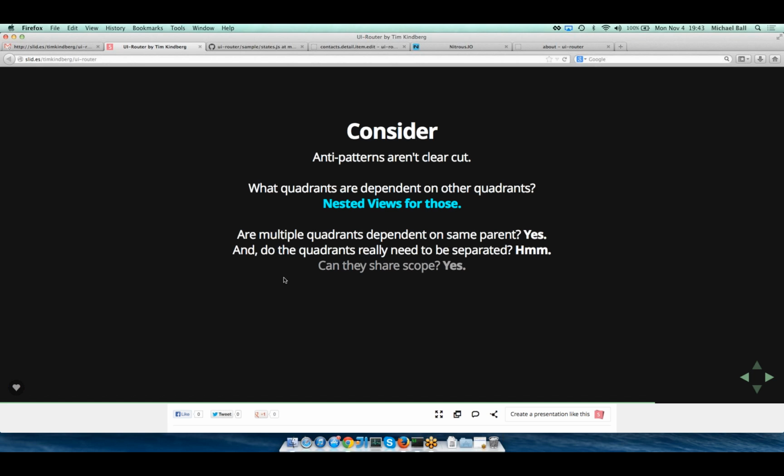All right, so do those quadrants really need to be separated into separate UI views? And that's not clear cut. Well, can they share the same scope? I think in my application, yes, they could. The same data that's drawing a table could easily draw my graph. It's plenty of data.